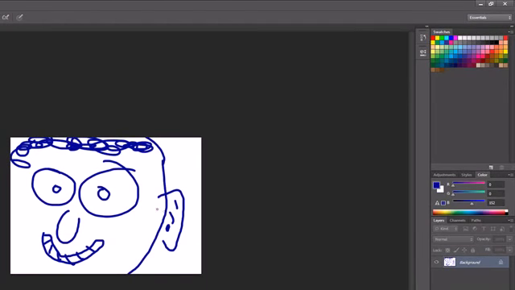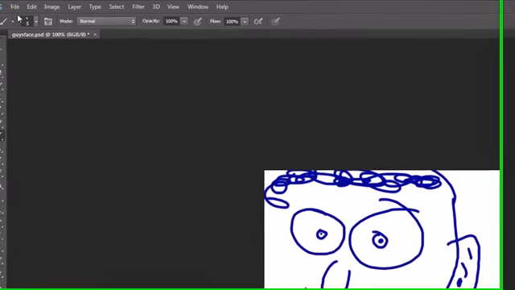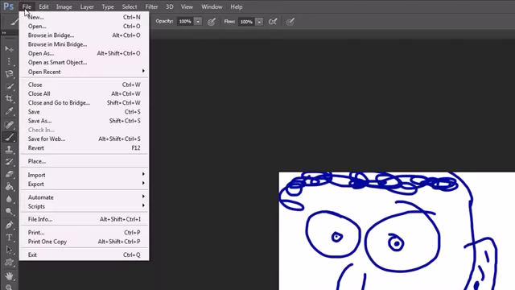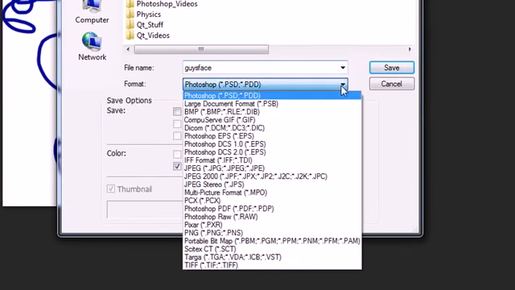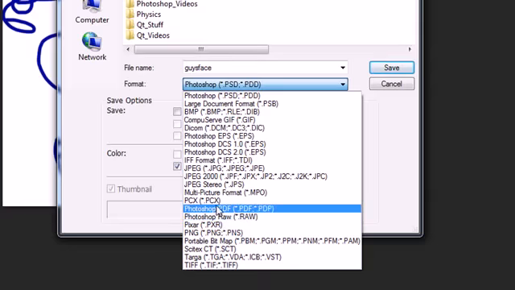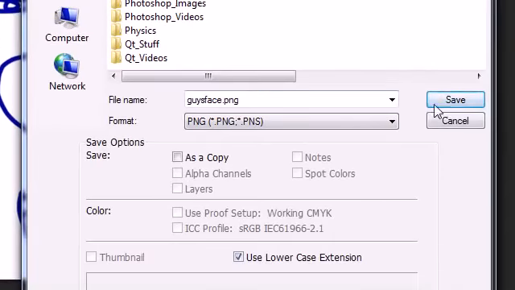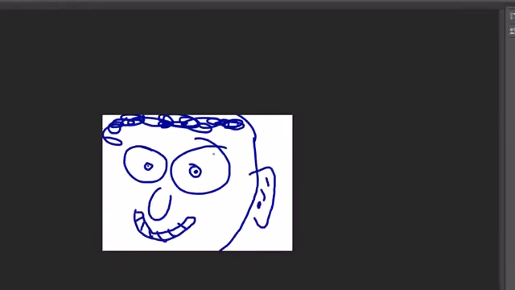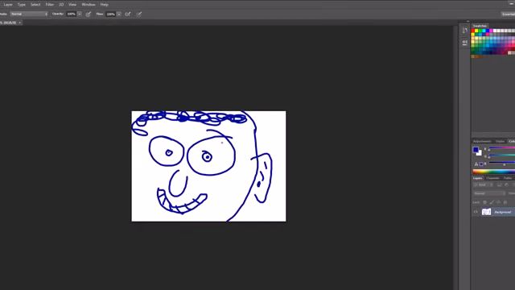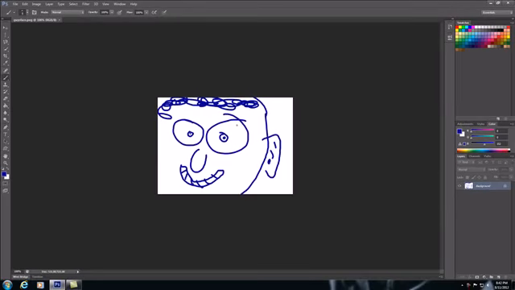Now, in order to save this image as a final JPEG or GIF or PNG or anything, go to File, Save As, and instead of Photoshop format, change this to something like PNG. So then you can go ahead and save this, and it says OK. It usually gives you settings at the end, and just press OK. So that PNG file is now something that you can use for your websites, your blog, Twitter, whatever you want.